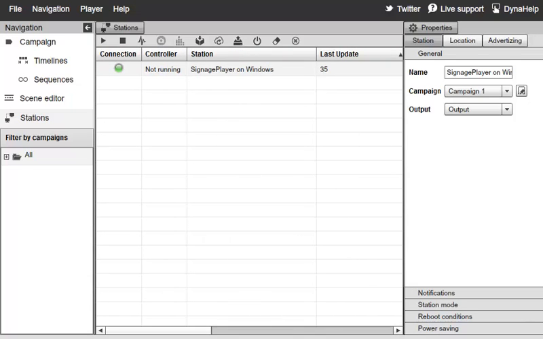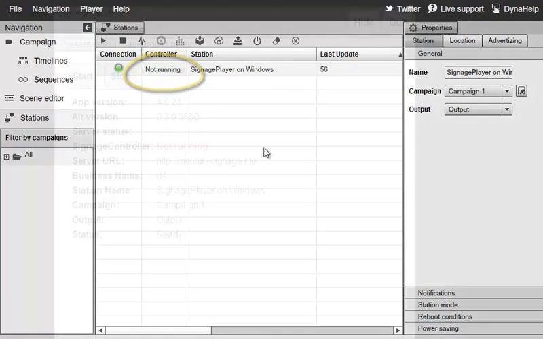Now, as I started to explain earlier, the Signage player interacts with another component called the Signage controller. The Signage controller is sort of a watchdog that makes sure that the Signage player is always running. But as you can see right here, our controller is not running. So let's go ahead and switch back to our Windows machine and configure the controller.